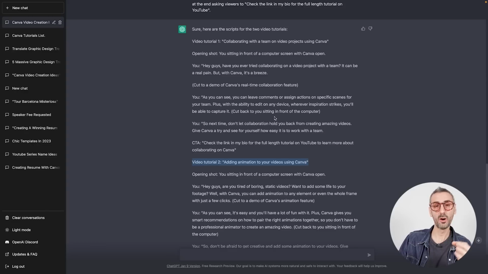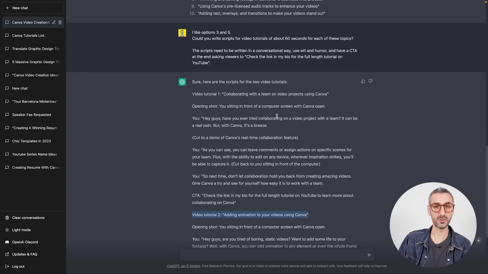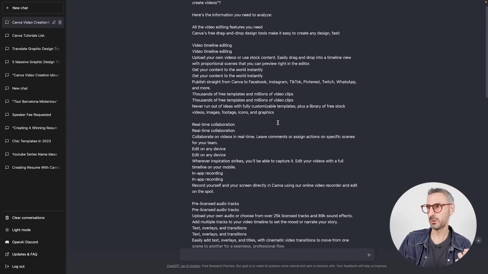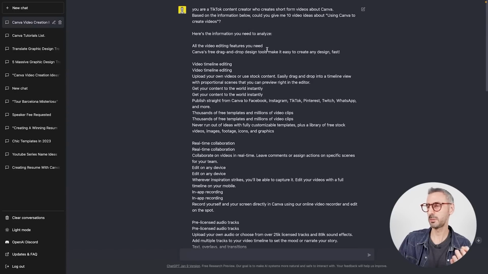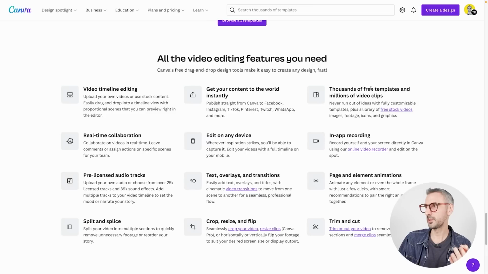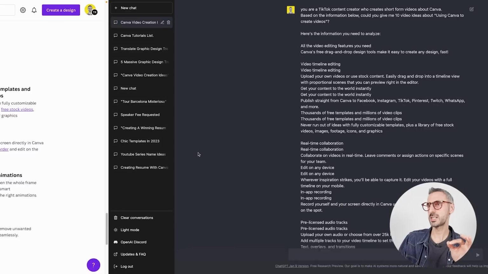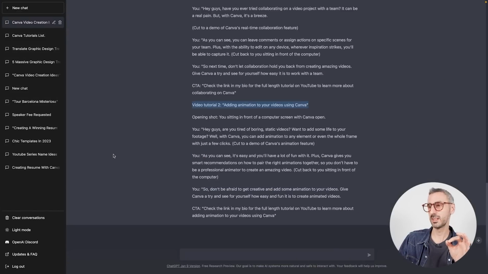The reason it was that precise is because in my input, in my prompt, I pasted a description of the message functionality in Canva. Remember, I pasted this from the landing page. Let me go back and find it. It's probably one of these features right here. So real-time collaboration, leave comment or assign action on specific scenes for your team. So because I was precise in my prompt, ChatGPT generated a precise script for my video.